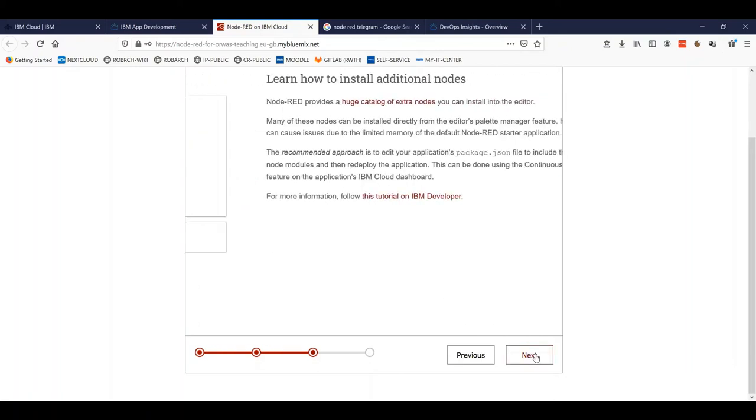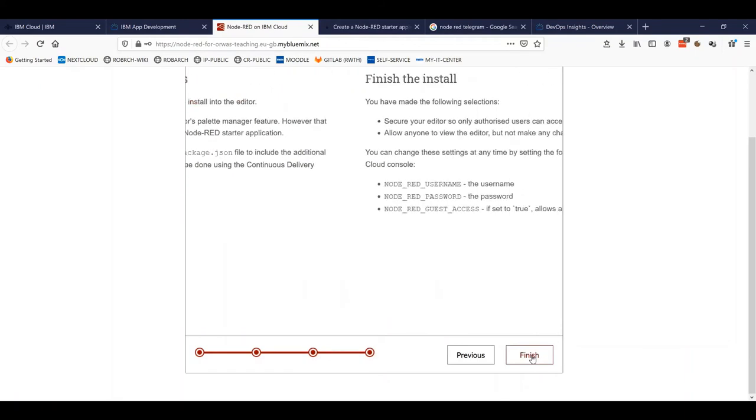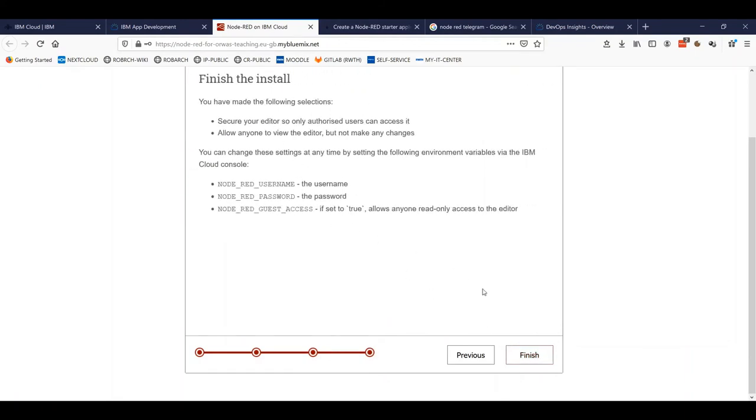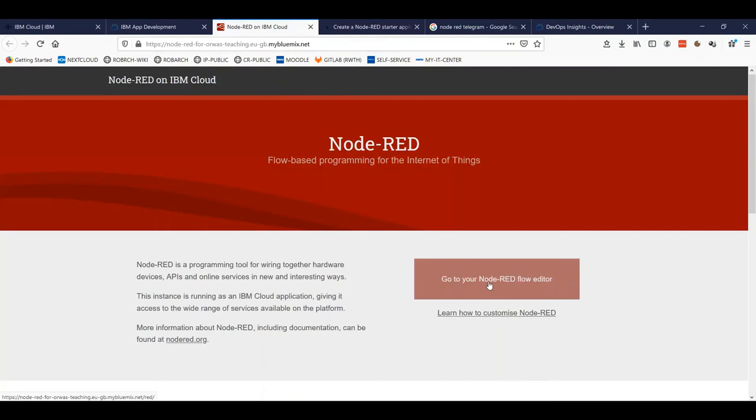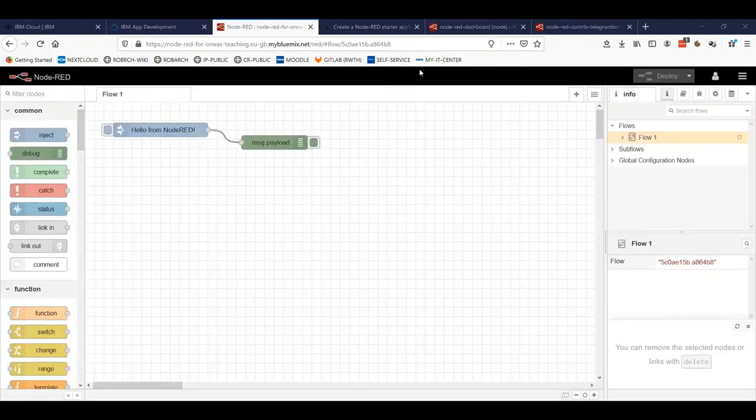So let's click next. From this point on, let's click next. Finish the installation. You don't need to know much about that. It's just telling you what it's doing in the background to do the work. Now we're going to click finish. Now you can go to the Node.js flow editor. And here you go. Now you have your personal Node.js instance running on the IBM Cloud, which you can interact with.